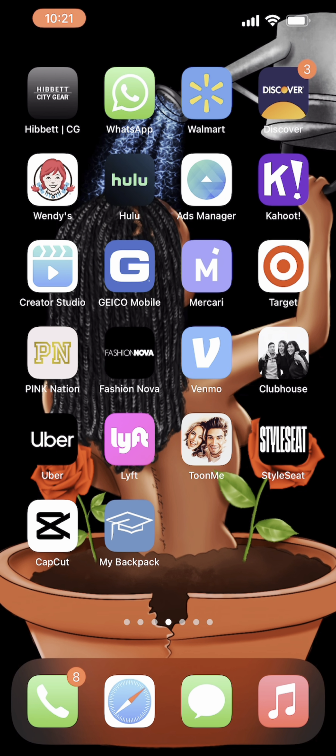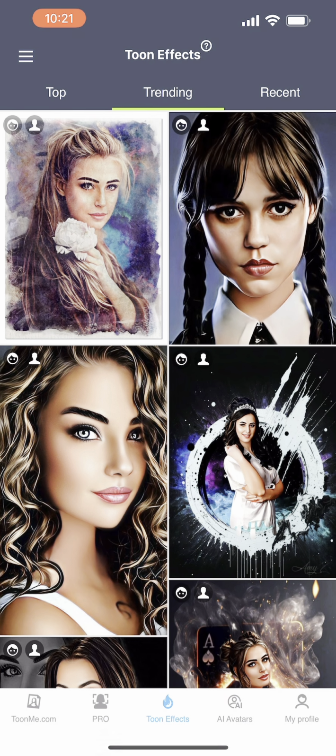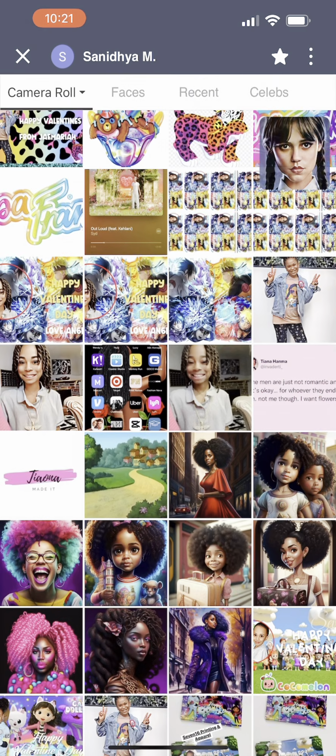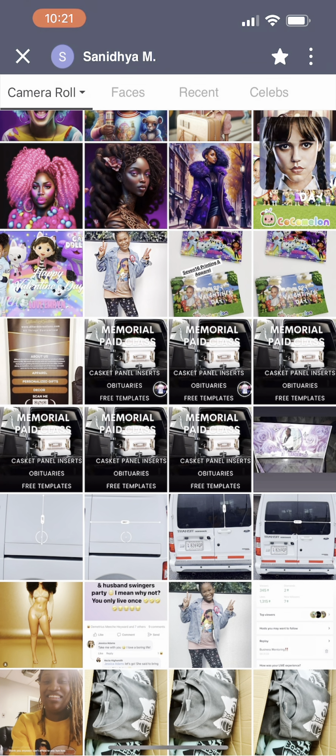Alright, I need you to get the TOON ME app on your phone. It's free for a week, then $7.99, but we're just going to go ahead and make these and make it do what it do.